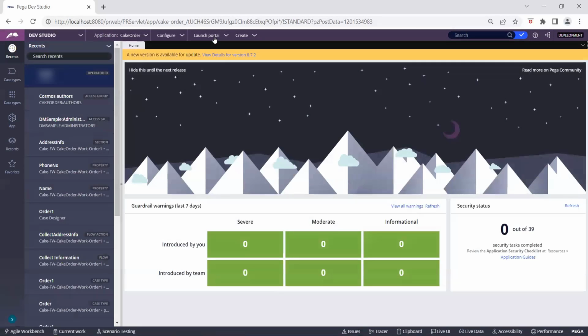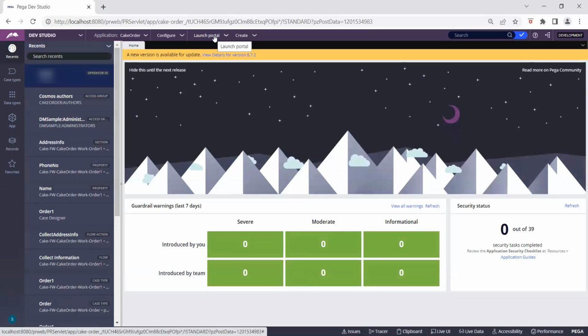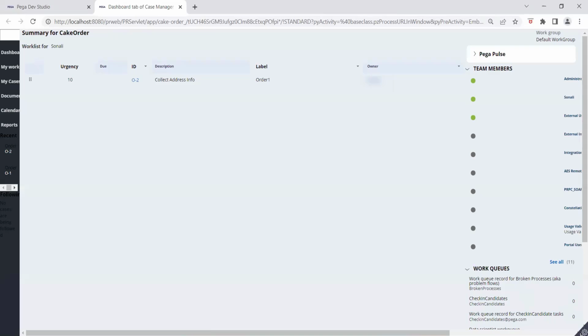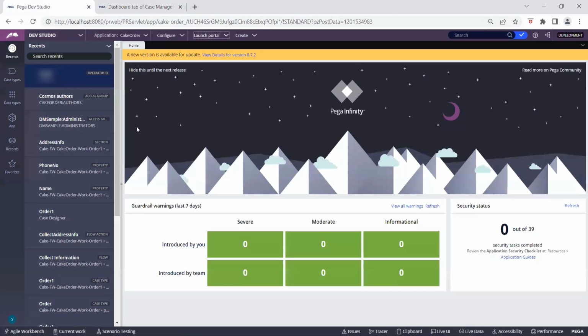Okay. Now you try to launch the portal. Actually, the portal is not coming correctly. You just try to launch the case manager. It's not coming correctly. Okay, you go. This is a general case manager. Go to your designer studio. Open your operator.